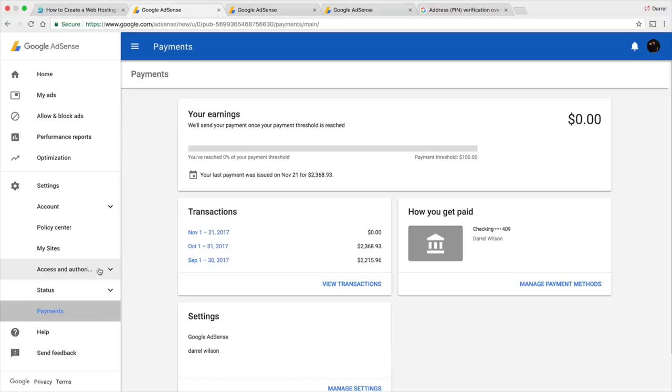post advertisements. And Google AdSense is going to automatically pay you once a month for all the people who actually go on your website and look at the ads.